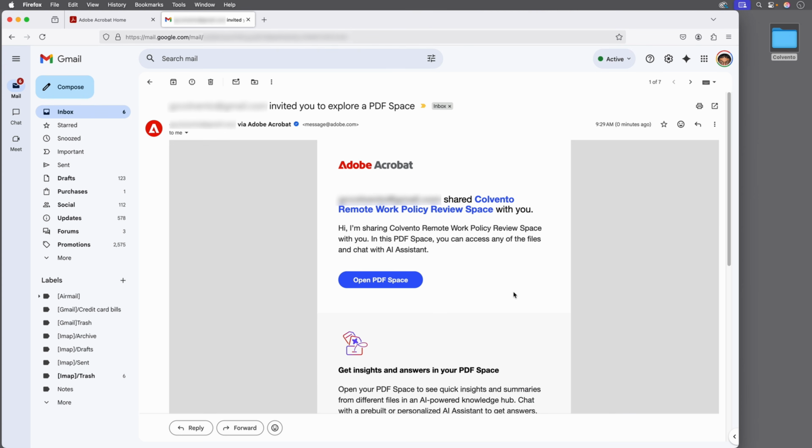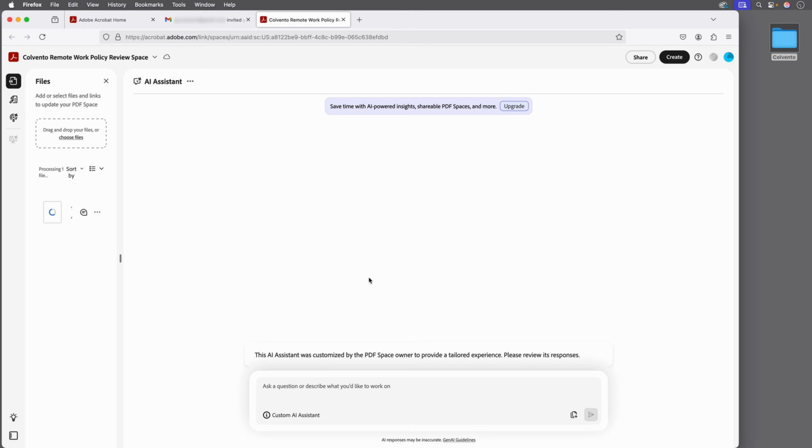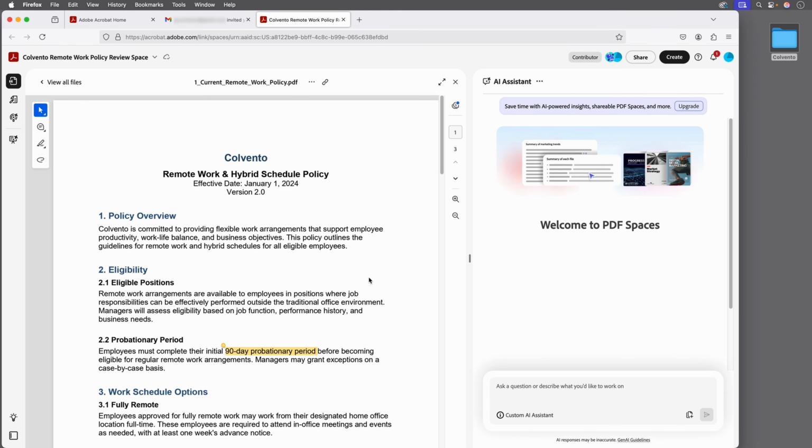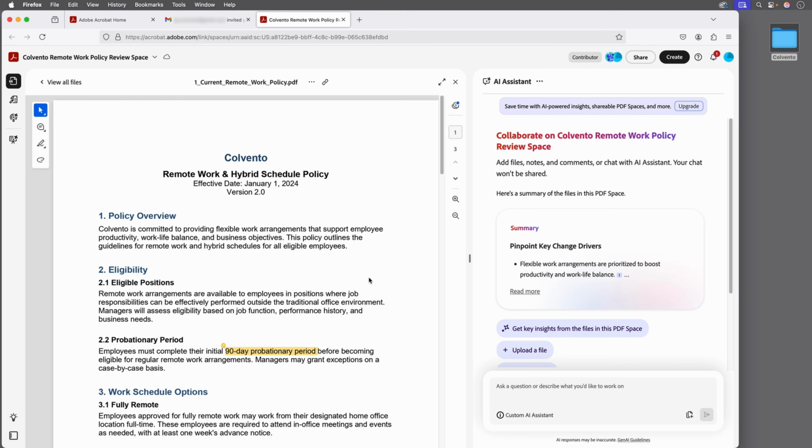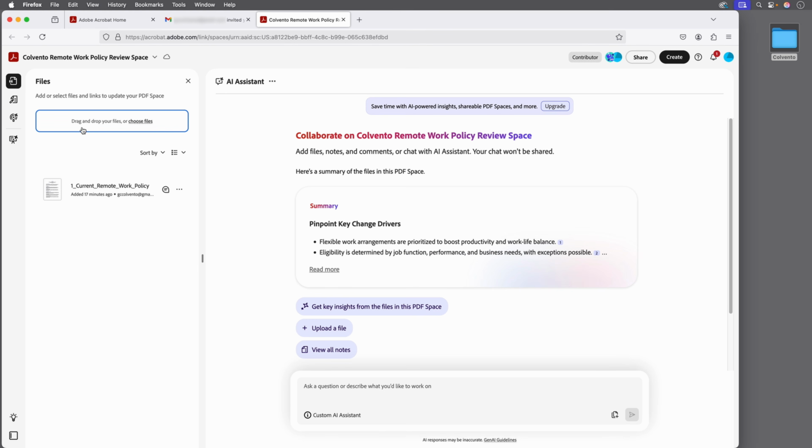And now if I open the email that recipient received, it opens the space, and notice it says Contributor here at the top of the window. Again, selecting a file gives me the commenting tools, and if I go to the Files section, we have the ability to drag in our own files to the space. The only real difference here is the contributor can't change the AI persona. It's always going to be locked into the persona you chose when you shared the space.